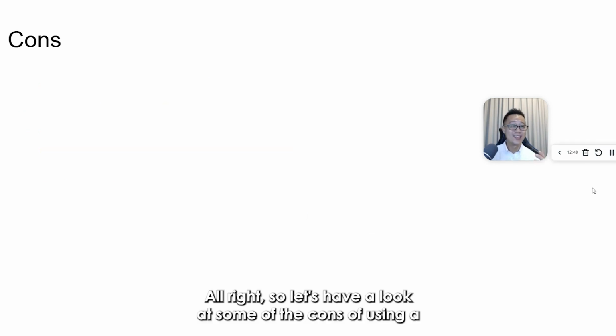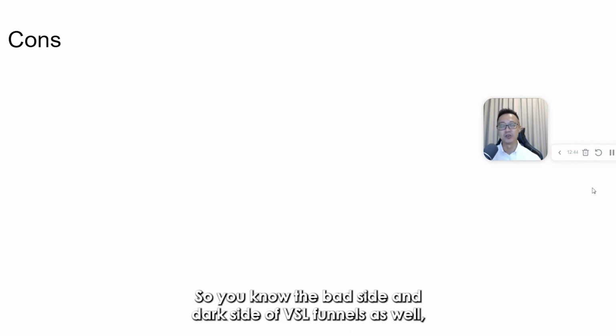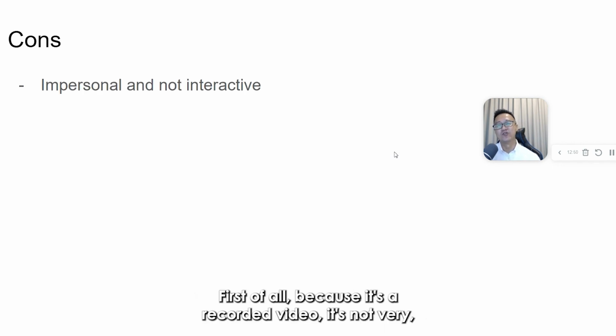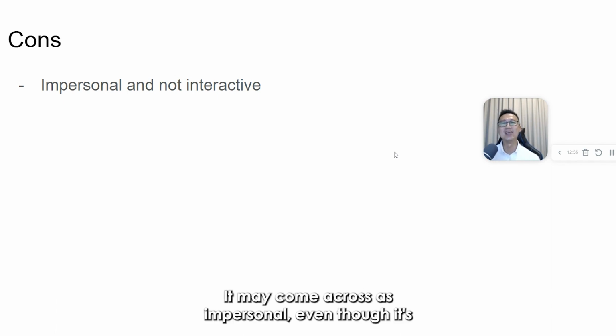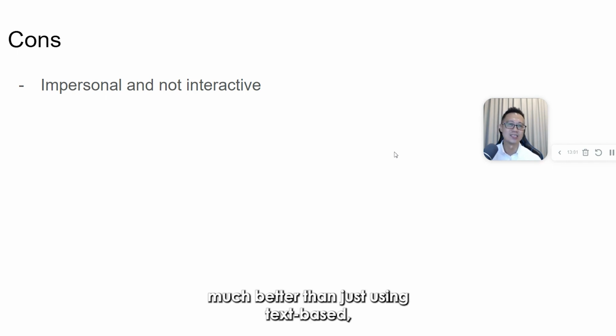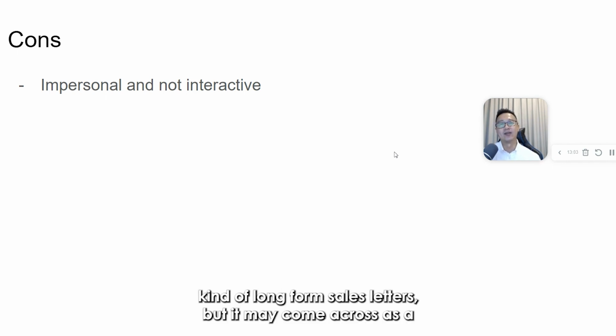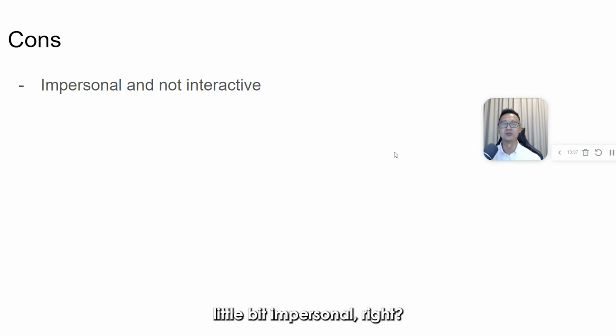All right, so let's have a look at some of the cons of using a VSL funnel, so you know the bad side, the dark side of VSL funnels as well. First of all, because it's a recorded video, it's not interactive at all, right? It may come across as impersonal, even though it's much better than just using text-based long-form sales letters, but it may come across as a little bit impersonal, right?